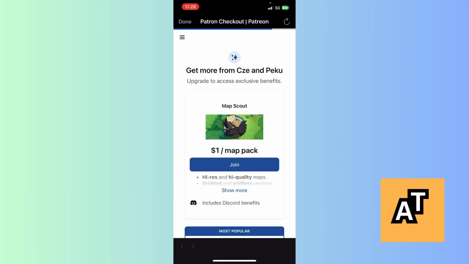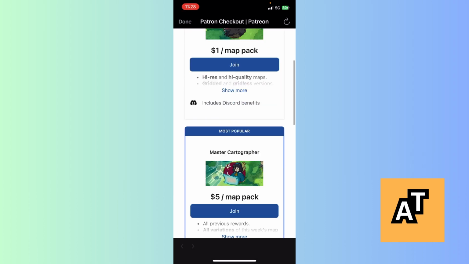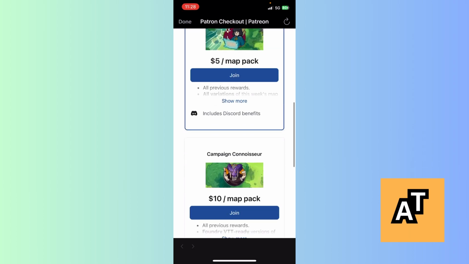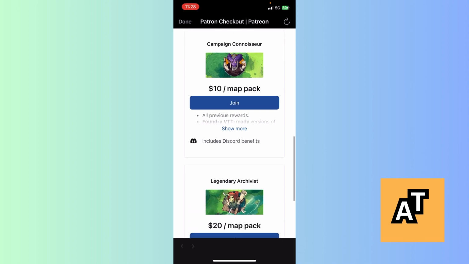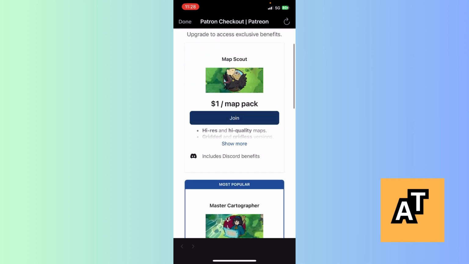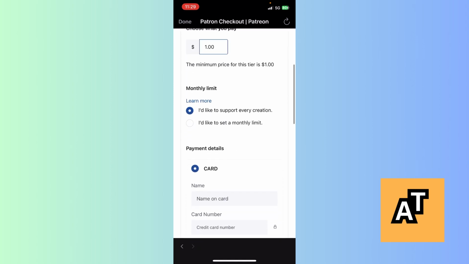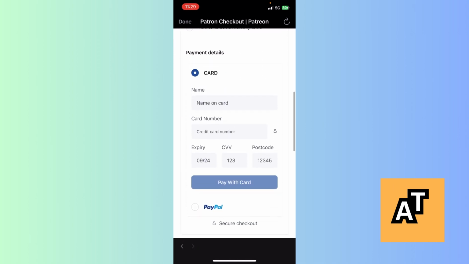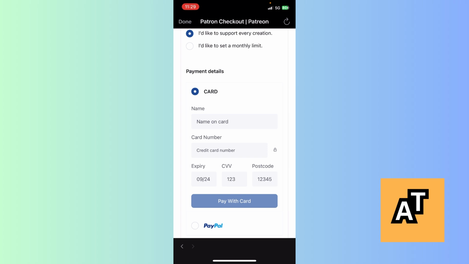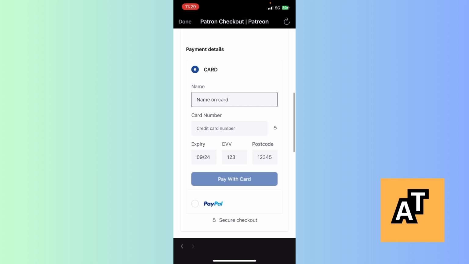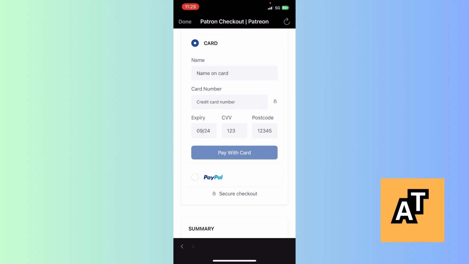After clicking on upgrade membership, it will take me to a new page. Here I can join the page with whatever I want. Suppose I want to join it with the $1 tier. Now here's what you pay, $1, and it's asking me for the information about my payment details. Now either I can do card or I can do PayPal. Since I'm not going to purchase it, this is how you do the payment in Patreon.